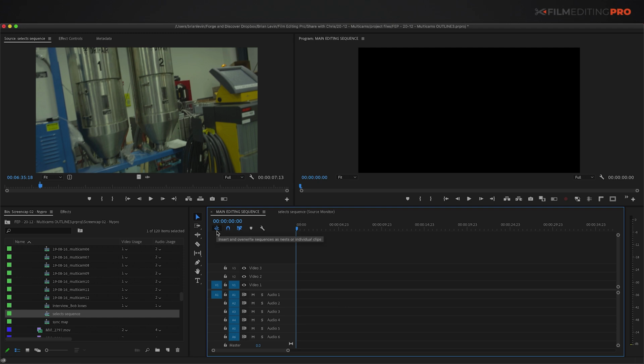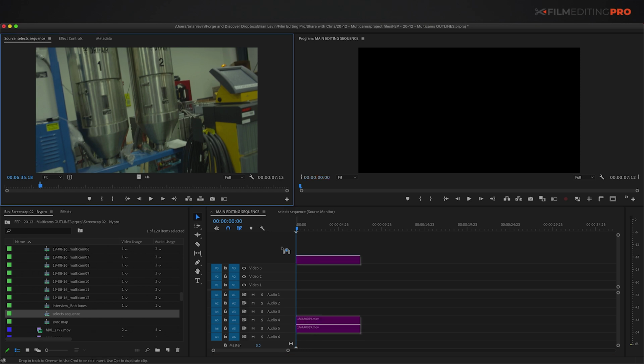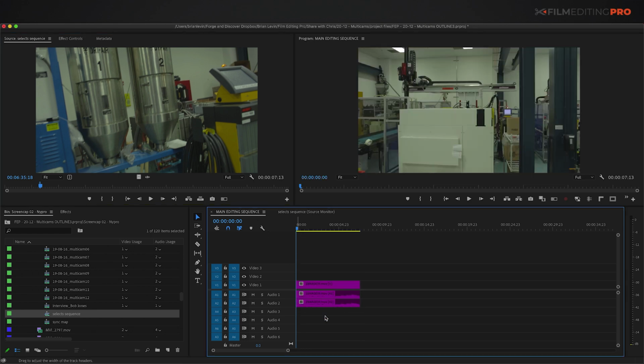Up here on the top left, this button has probably always been blue for you. You may have never touched it. Let me just show you here. It says insert and overwrite sequences as nests or individual clips. Let me go ahead and uncheck that. Now, my source patching has completely changed. I'll turn on all of my source patching. I'm going to drag this into my timeline now, and look what came through, the actual original clip that I selected.